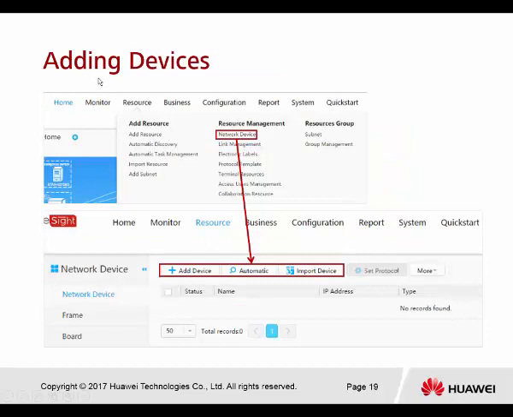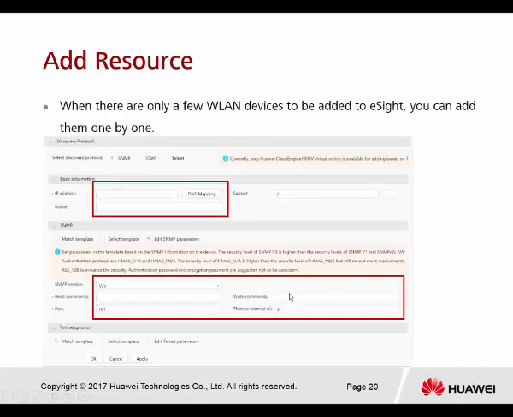To enter the device, you need to go to the top, on the resource management, network device. After you click on this, they'll open this for you. They give you three selections: add device, automatic, or import device. So, adding the device manually.